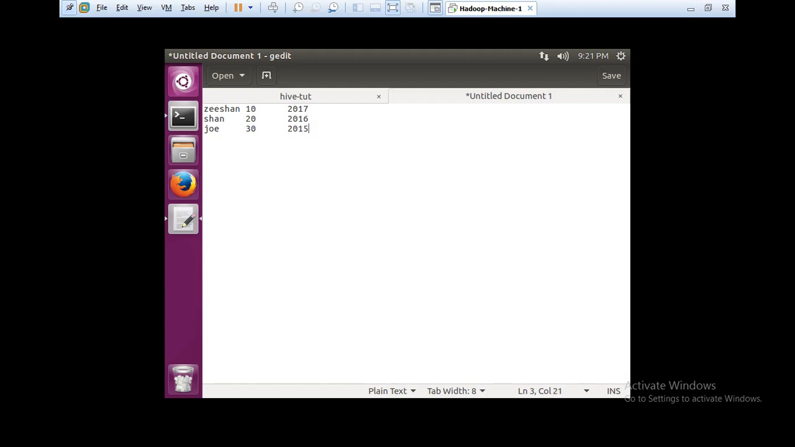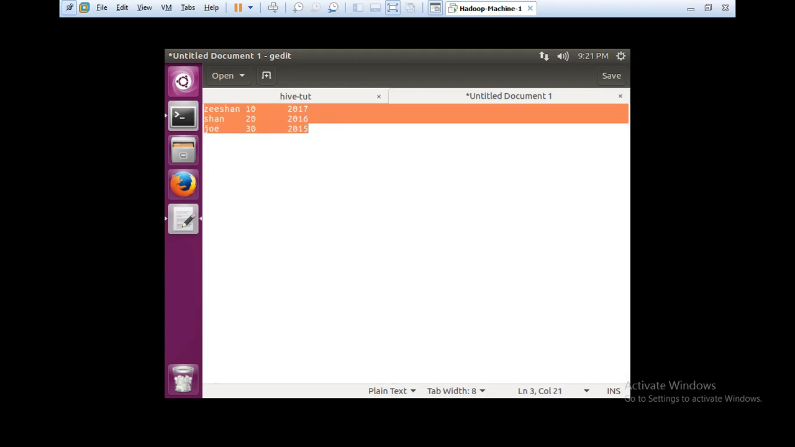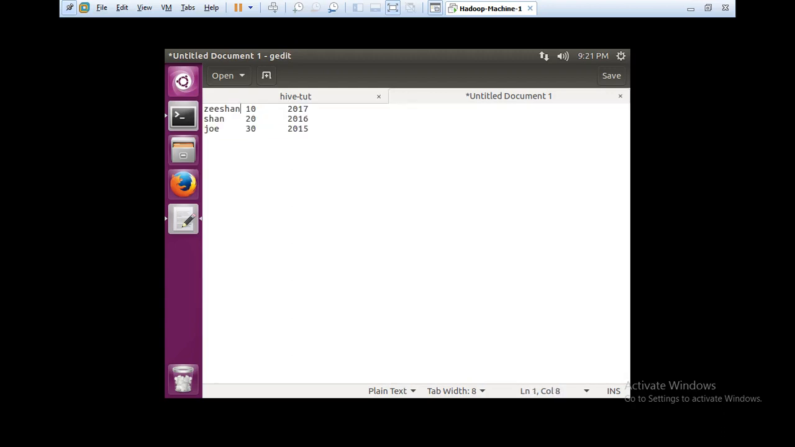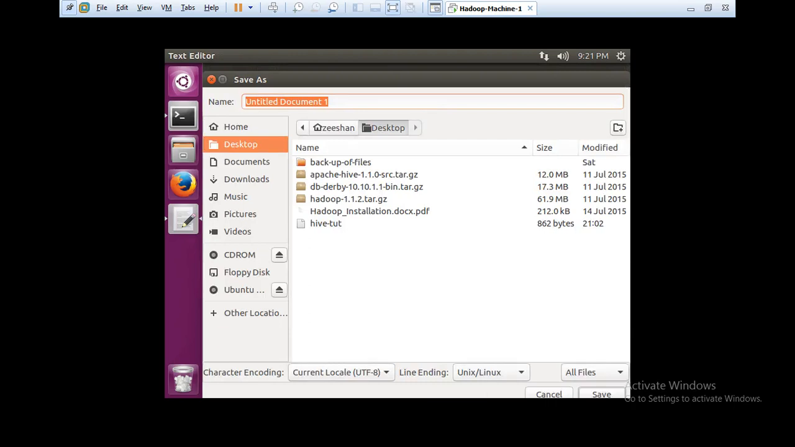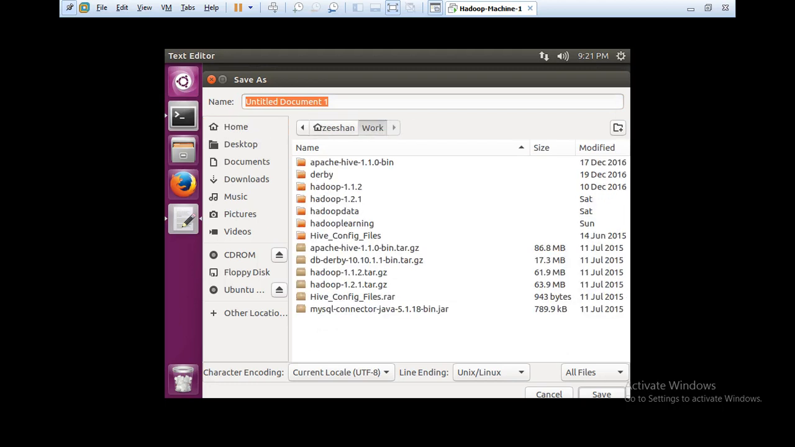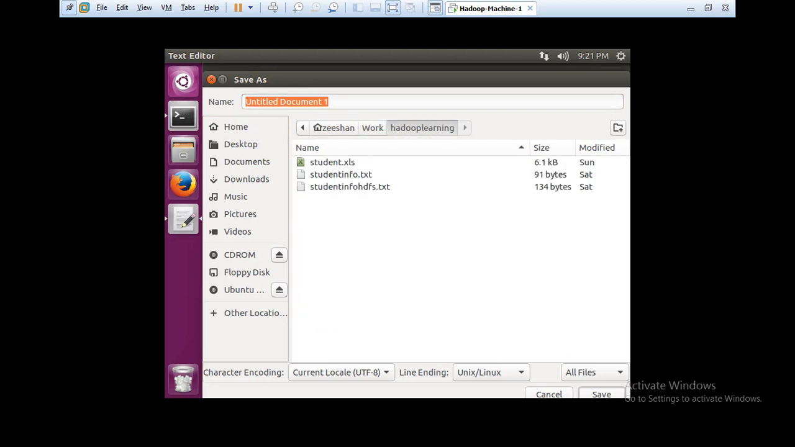So it is basically just about the basic database, right? And the good thing is, not right now, I will explain this concept later on. So let me save it. Where I'm saving, let me go to home, work, and Hadoop learning, demo dot txt.